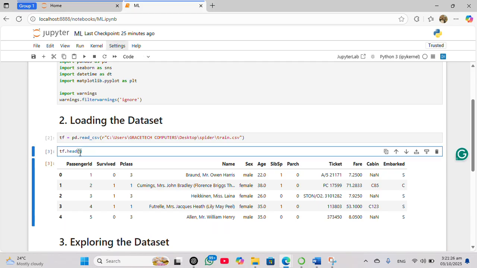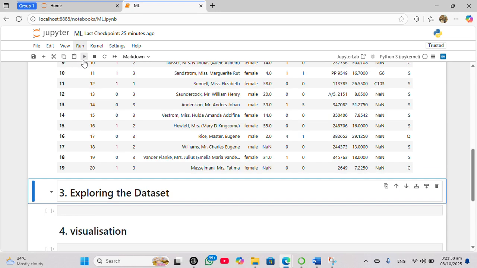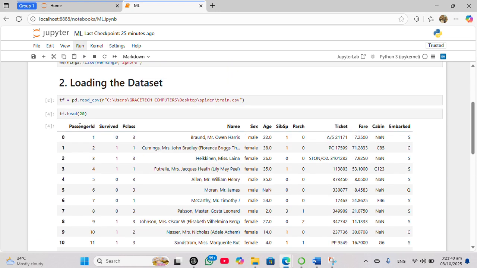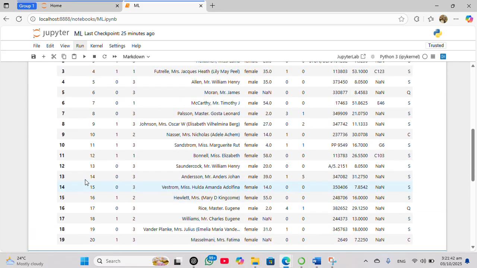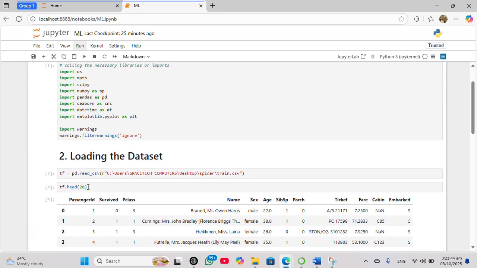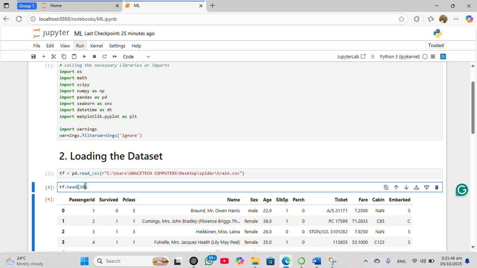You can specify the number of rows that you want to see by inputting a number inside. Let's say 20. So in this one, 20 means that it's going to give us the first 20 rows of our data. I see that it has given us the first 20 starting from 0 to 19. Okay. So that is how the dot head works. So let me go back to the default one, that is the first 5.